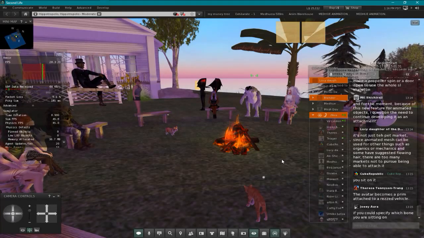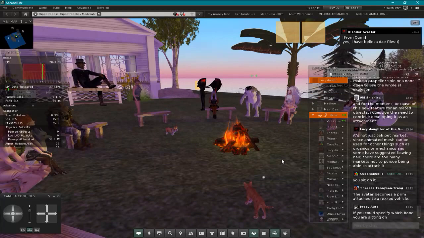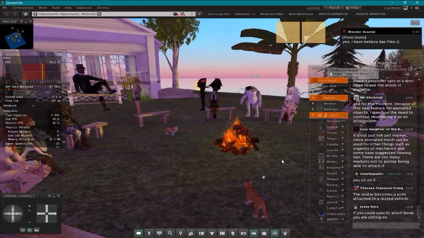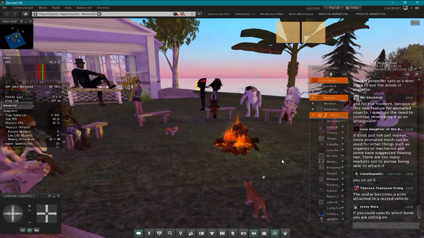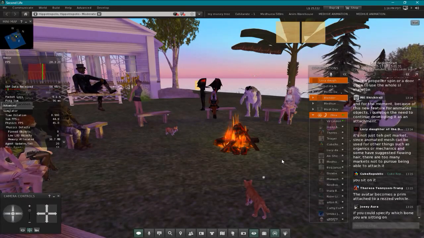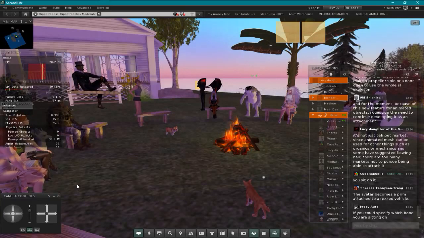Yeah, I think that's another scenario that we'd want to look at. If there's a way to get that to work, you could be riding an octopus or whatever, and it's doing its thing and moving its bones independently. Yeah, I think we'll probably want to look at both kinds of scenarios.